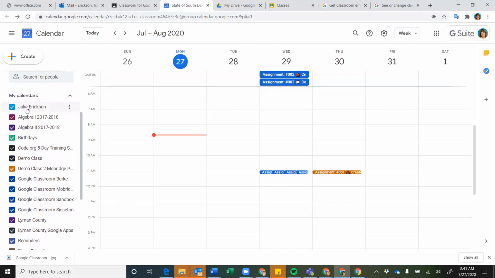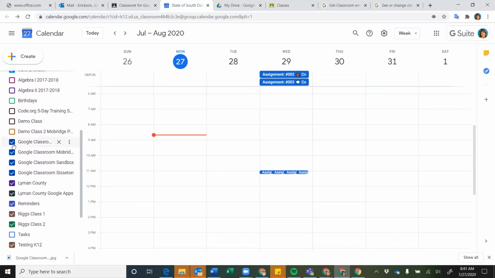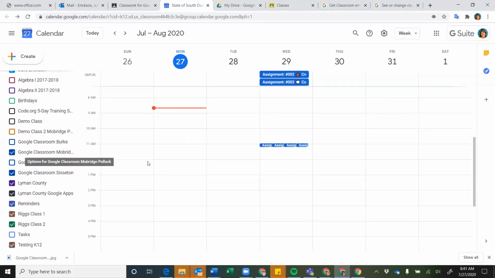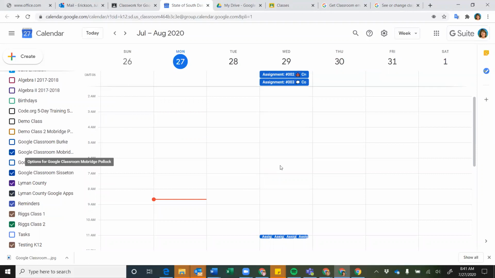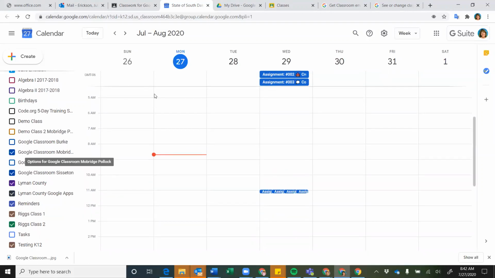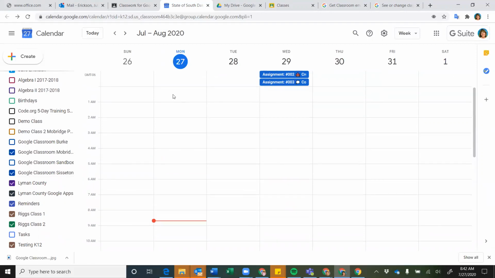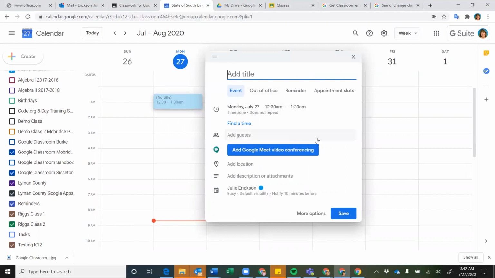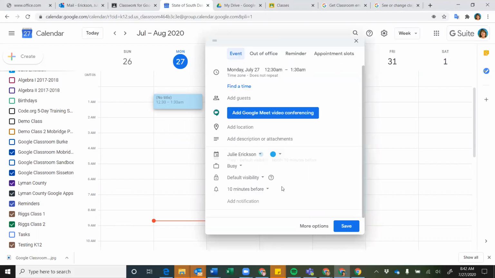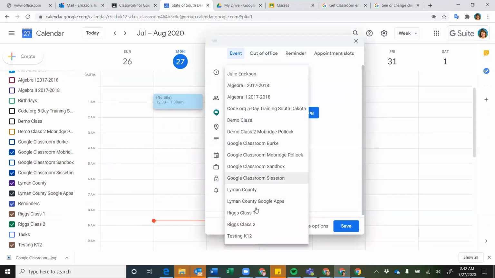And so you'll see my calendar, and so Julie Erickson is me, and I can turn off all of the other classes that I don't want to have on my calendar. So I have that capability. Your students would not necessarily see this many calendars just because I tend to have a bunch of different things. I use Google Calendar exclusively in my life. I mean, I use Outlook for work, but everything else is Google. And so it is really nice to be able to turn on and off different calendars to be able to see them. And so then I can add my own appointment if I want to, that would be on my calendar. Or I can change it and have it show up on any one of my other calendars if I wanted to.